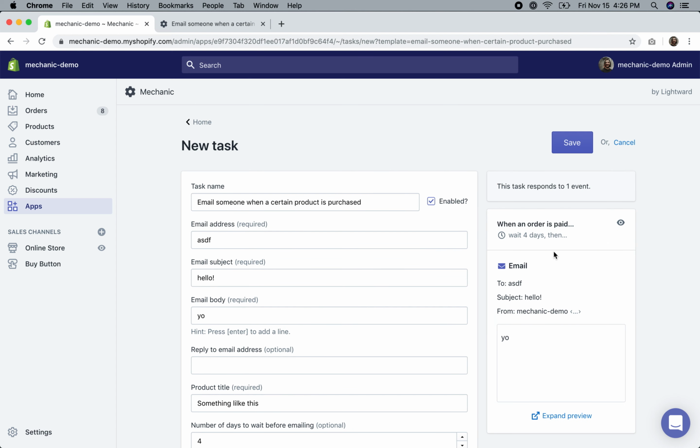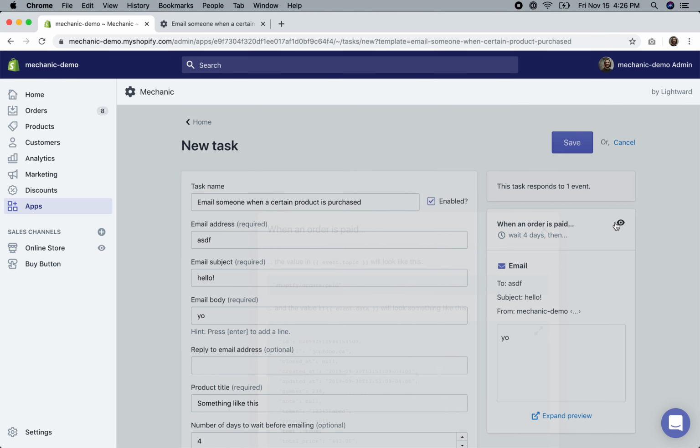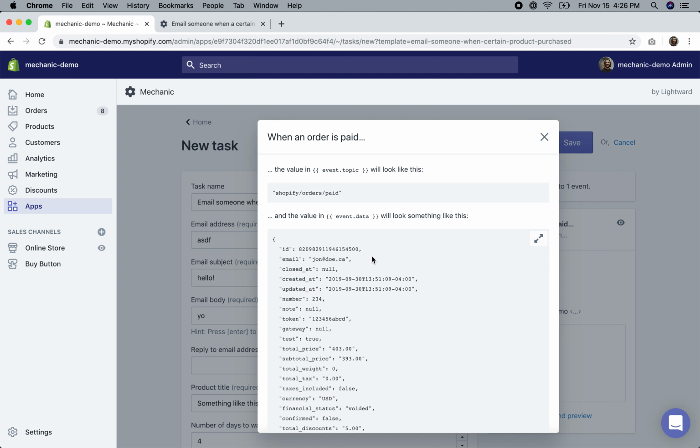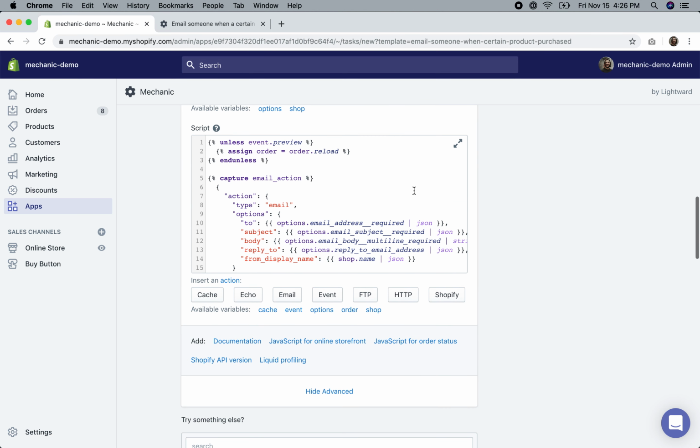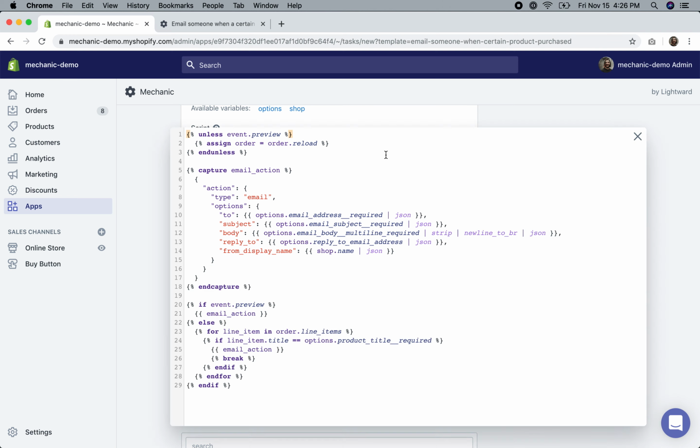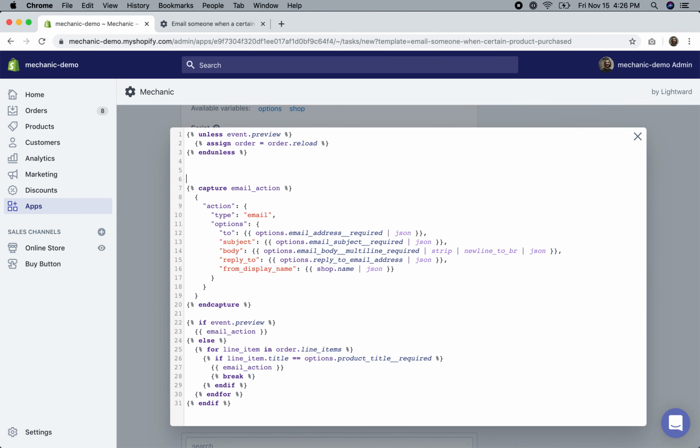Let me explain that one more time. Regardless of when the task actually executes, when the code for it runs, the event.data variable, and also the order variable and everything else, will still reflect the data that came in from the event originally, which means that if we want to find out if the order has been canceled in the meantime, we need to reload the order so as to get a copy of the order that's actually up to date. So we'll go down here. Unless we're in preview mode, we'll reload the order, and then we'll do a quick check to see if the order is qualified. We'll say initially, order qualified, false. The order is not qualified.